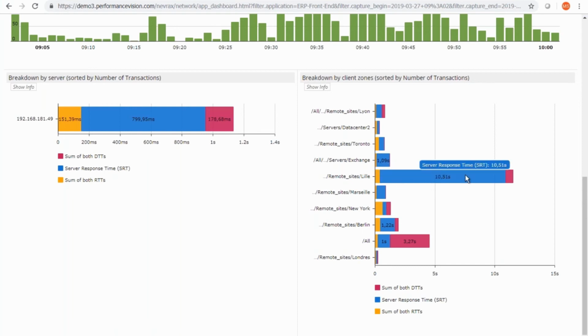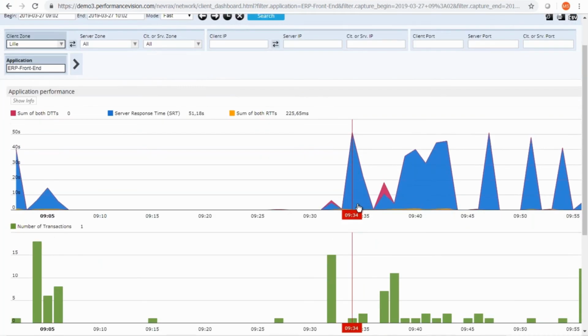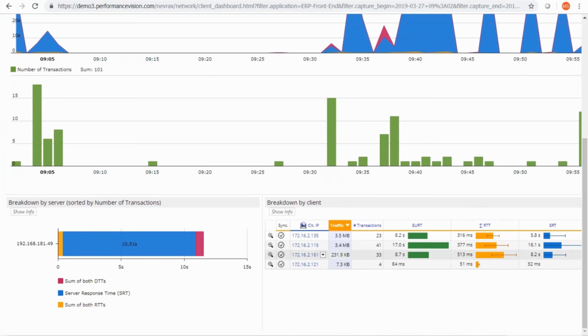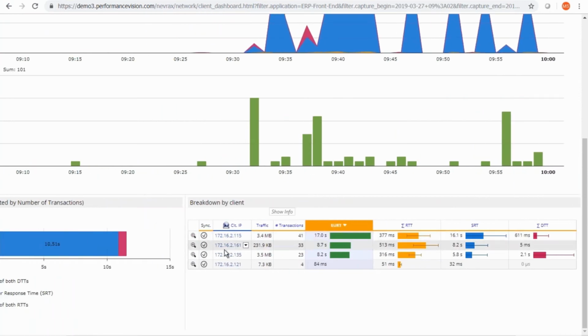You can see right away the users in Lil are having an average of 10.5 seconds, and if I simply click on this, it's going to drill me in just to those users in Lil and show us what those response times were. As PVX builds this filter for us, we can see that actually users in Lil were having close to 50-second response times, blue indicating that this was server related. Now, as I scroll down further here, I can see the breakdown of response time by client and see that this user had an average response time of 17 seconds and 16.1 of those was due to the server delay.